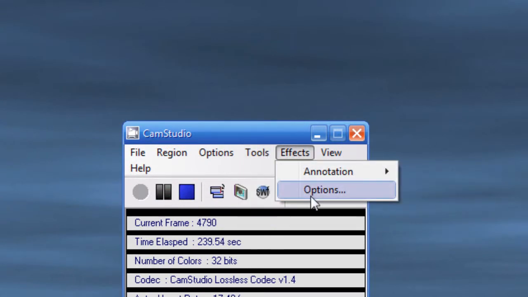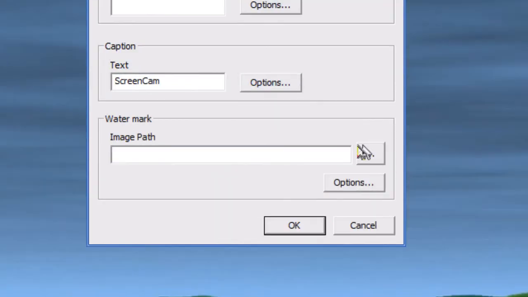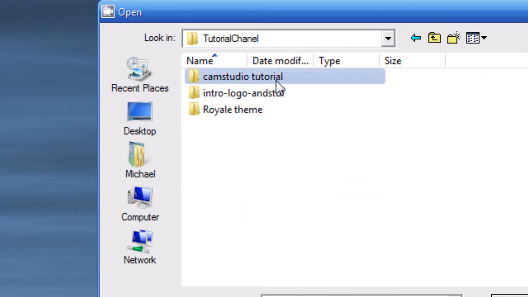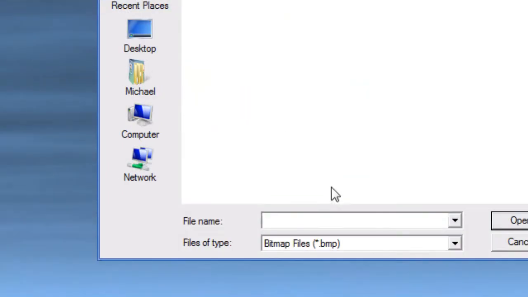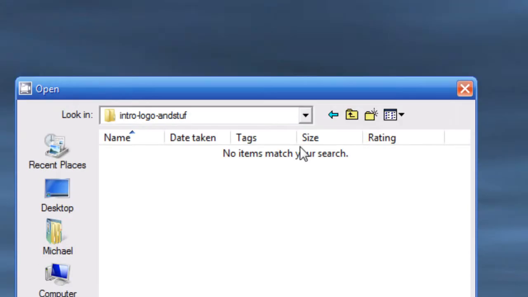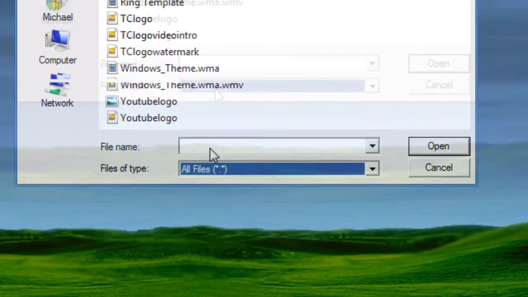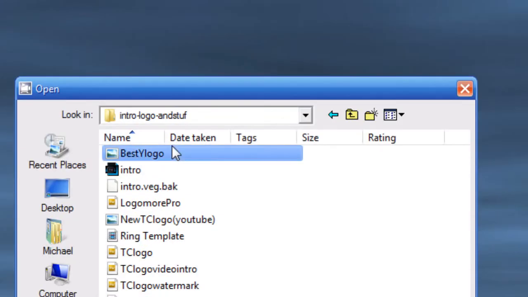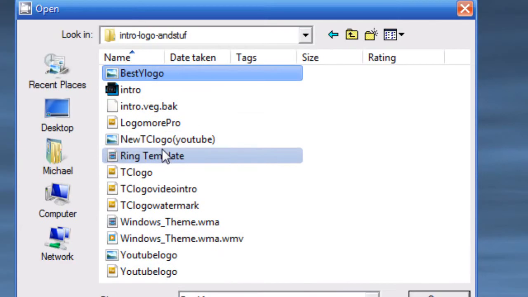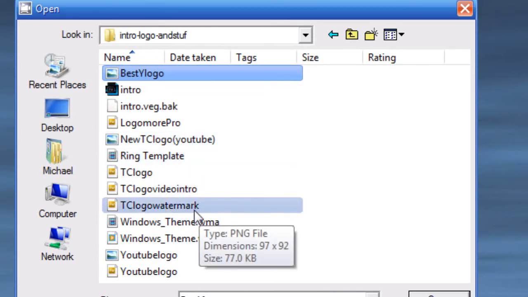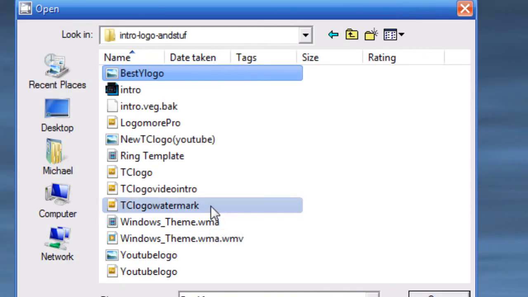For the watermark, you'll need to click FX options and select your watermark. Let me see where I saved it. Here. Whoops. If you don't see your files, select all files. Choose this one.